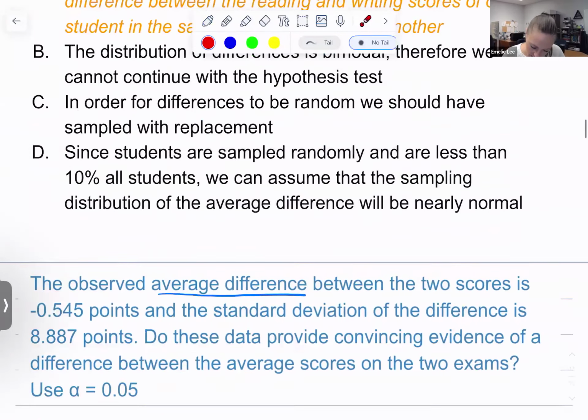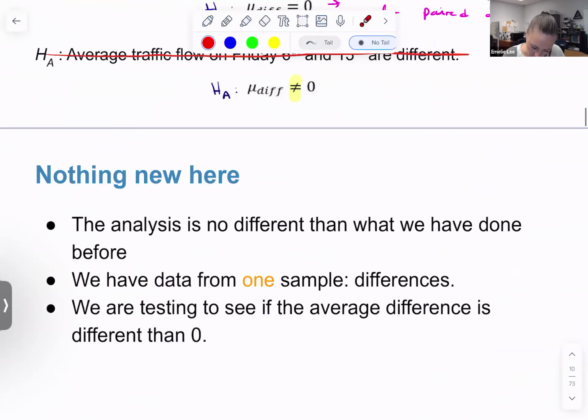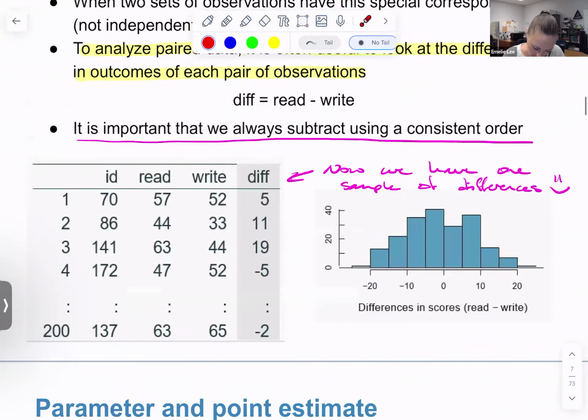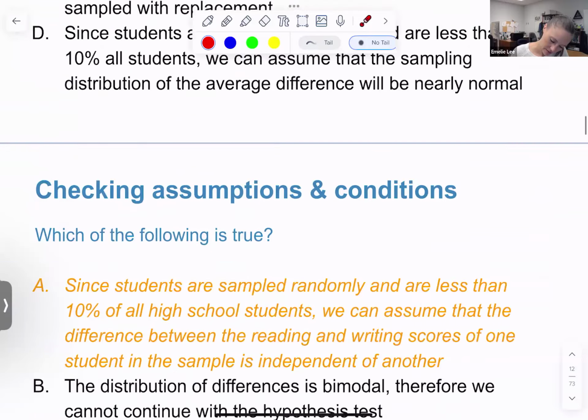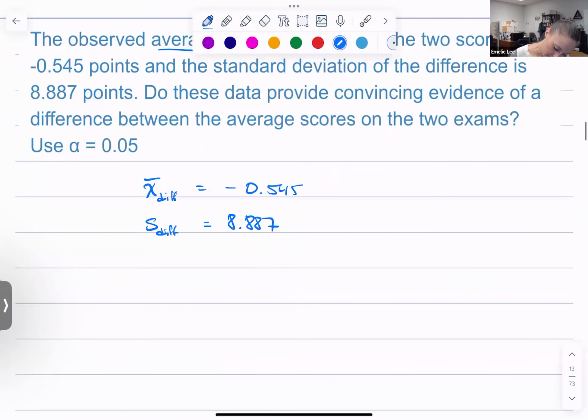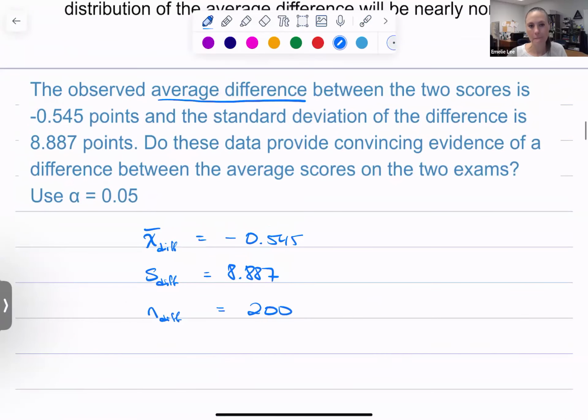I think we had how many students? I want to say 200 or something. Let's see here. 200. So we have 200 differences, right? And so that's our N, is the 200 differences. So N diff is 200. Do these data provide convincing evidence of a difference between the average scores on the two exams?